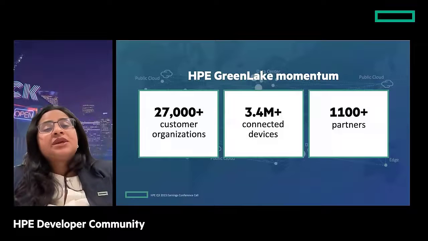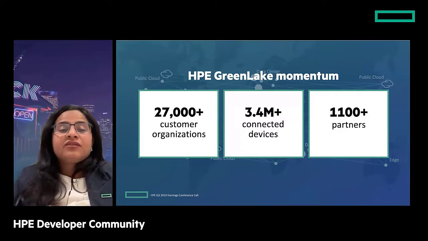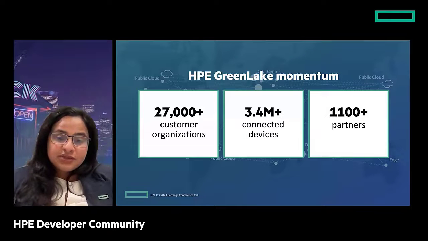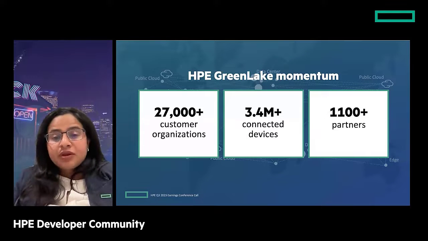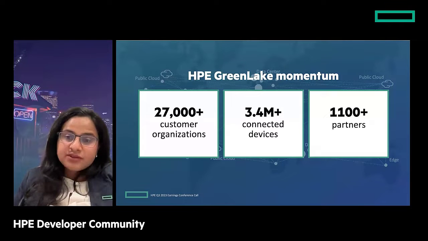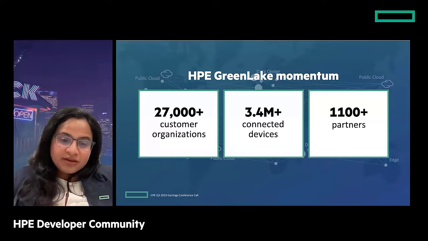Today, with the HPE GreenLake momentum, we have 27,000 plus customer organizations, supporting around 3.4 million plus connected devices across 1,100 plus partners.